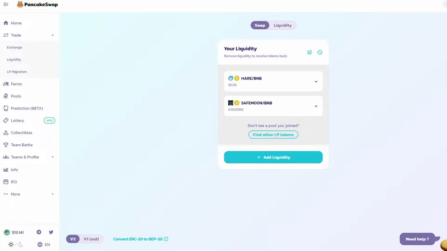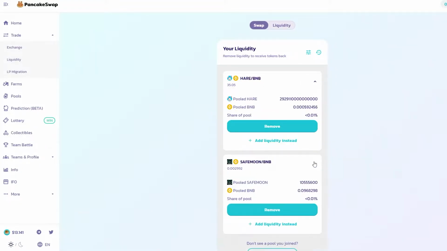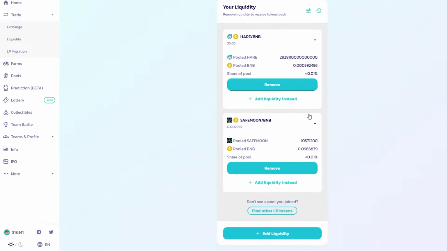So what I'm going to show you today is how you can actually add some liquidity to Pancakeswap. You can see here where I've got some already added. If you open the drop down menus, you can see I've got a lot of pooled hair, but it costs very little pooled BNB because this is a very cheap coin. It's barely over 0.00000. Whereas with Safe Moon, I've only got very few of these compared to how much pooled BNB it took, because this was a little bit.